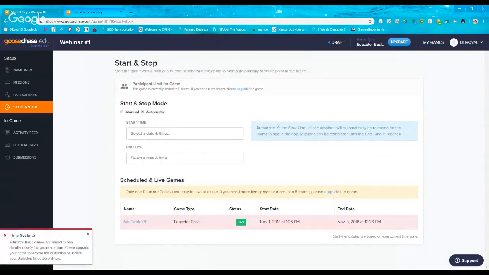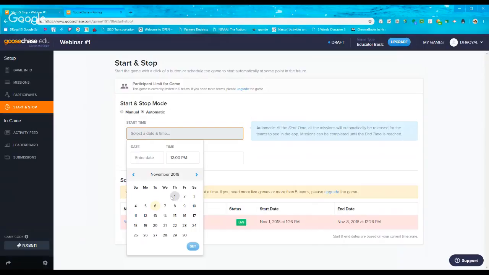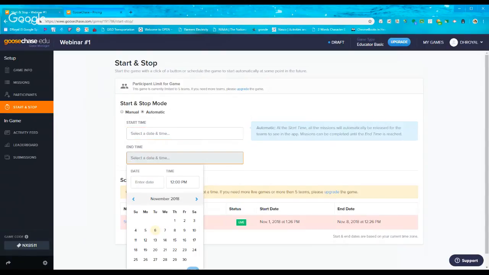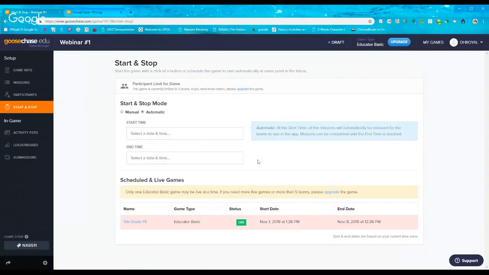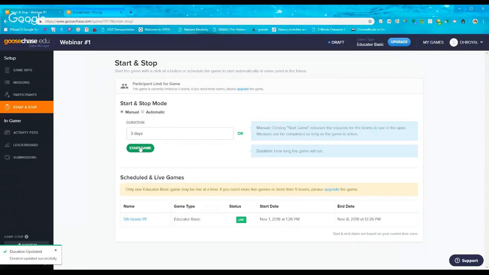Educator basic times are limited to 1 simultaneous. Okay. Well, you get it. So there is the time set for that. It got quiet. They left my gym. But manual we'll set for 3 days. And we push start. Uh-oh. Oh, that's why, because I have another game going. But this is how you get to start, because this game is still going.